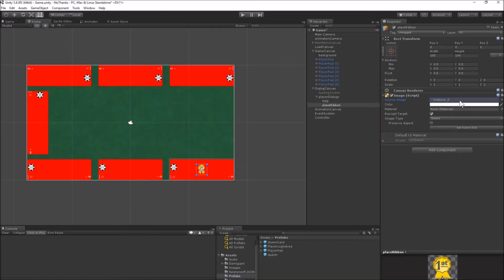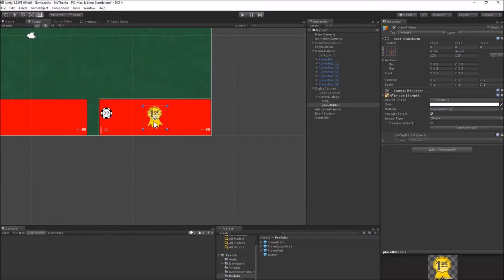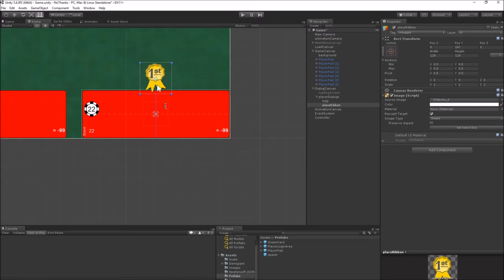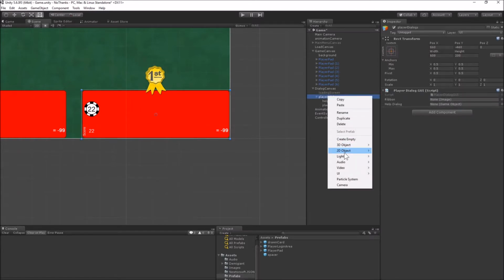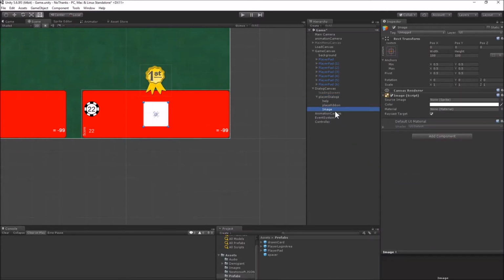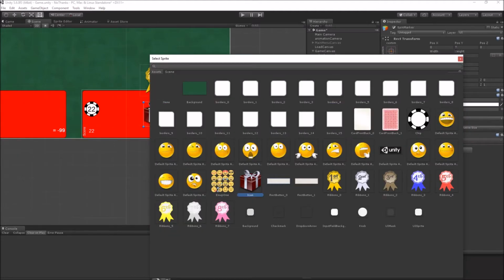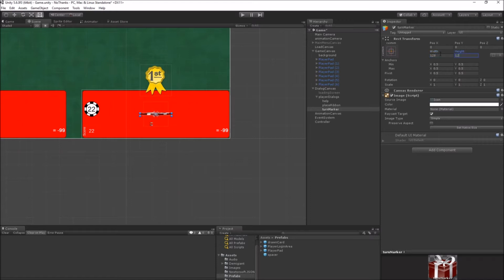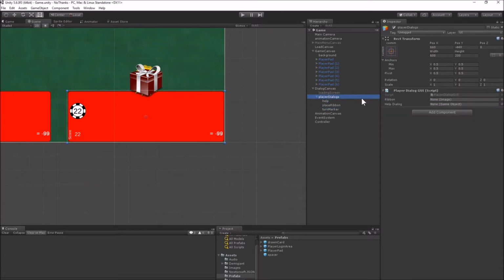Next, add an image object, name it ribbon, and set its size to 128 by 128. Set the sprite to a ribbon sprite and position it above the player area. Then add another image object, name it turn marker, set its size to 128 by 128. Set the sprite to the gift icon and position it above the player area. Drag the empty help object and the ribbon object into the player dialog GUI behavior.